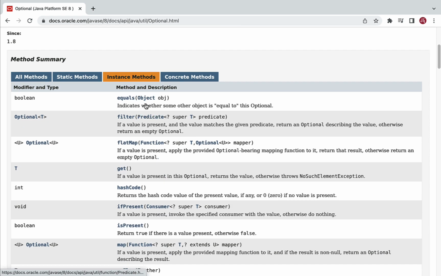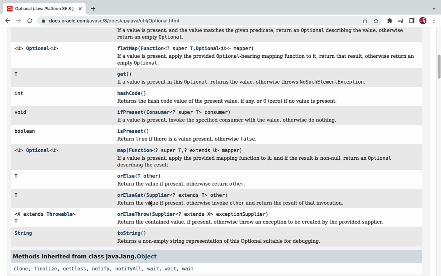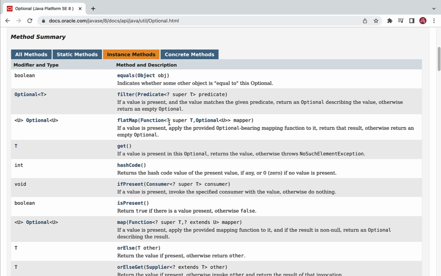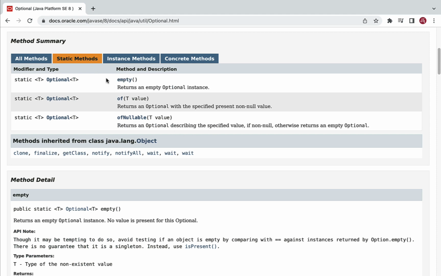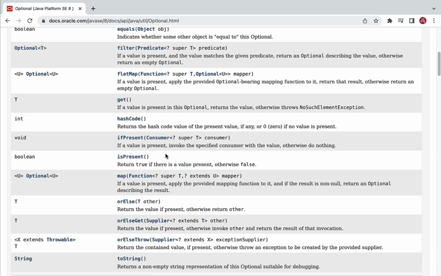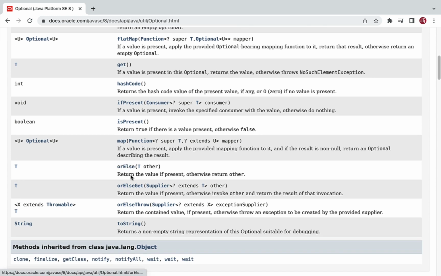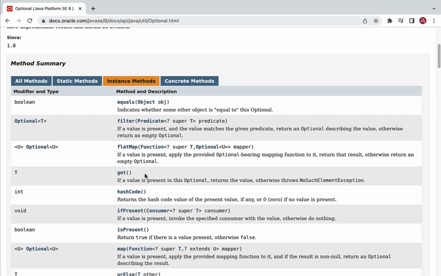And here are some of the instance methods: get, ifPresent, isPresent, orElse, orElseGet, orElseThrow. In the example we'll see some of the frequently used Optional utility class methods. Now let's head over to IntelliJ IDEA and see the usage of these methods. We'll see how to create an Optional class object, how to get a value from the Optional class object, how to check whether Optional contains a value or not, how to get a default value, and how to throw the exception. We'll see a lot of things using the Optional utility class.